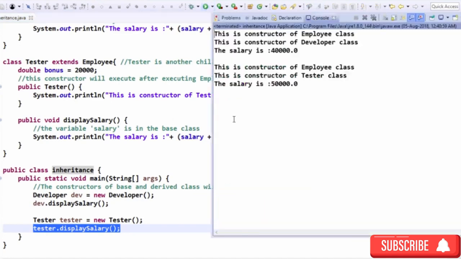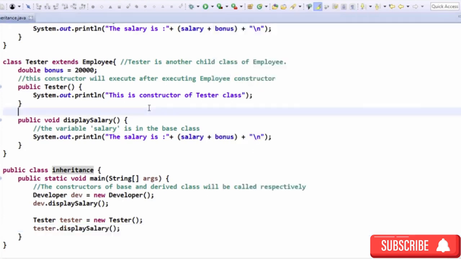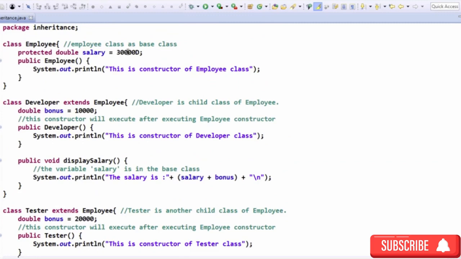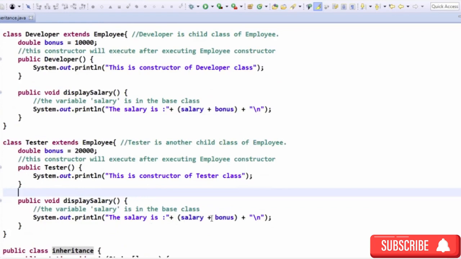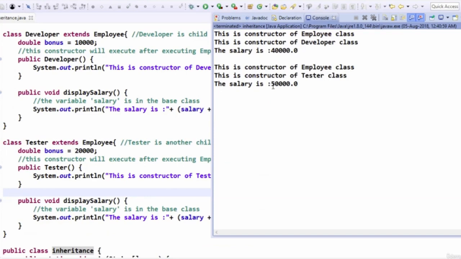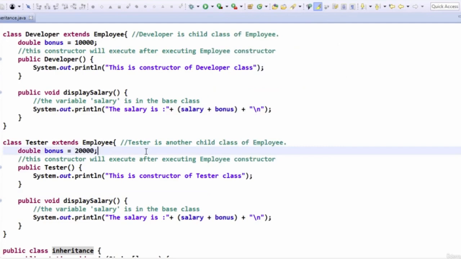If you go on printing, you can find here it is printing 40,000 and 50,000, because in both cases, after getting inherited, the salary inherited instance variable has 30,000, and this 30,000 plus the bonus of 10,000, that is 40,000, will be the salary for the Developer, and 30,000 plus 20,000, that is 50,000, will be the salary for the Tester. So as a result, we get the salaries printed as 40,000 and 50,000 for the Developer and the Tester respectively. I think now you are getting the idea of how inheritance can be implemented in Java code.